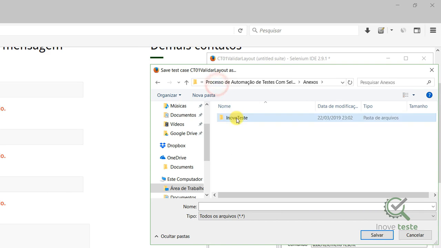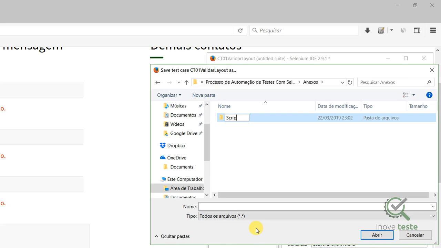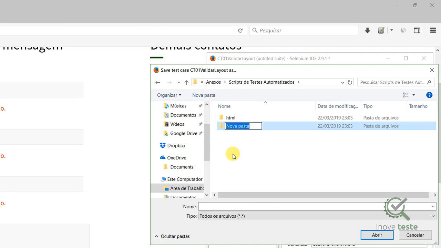Actually, I can put the name of the automated test scripts. Inside this folder, I'm going to create an HTML folder and another Java folder, which will receive our exported scripts.